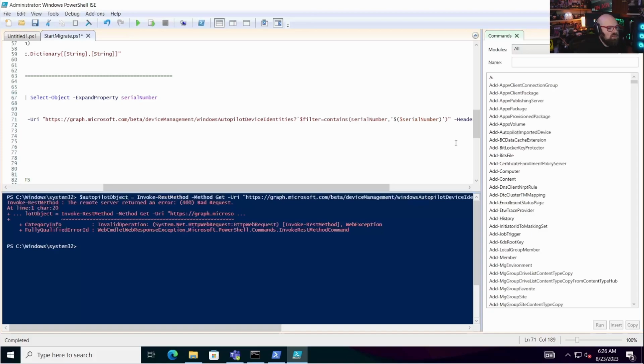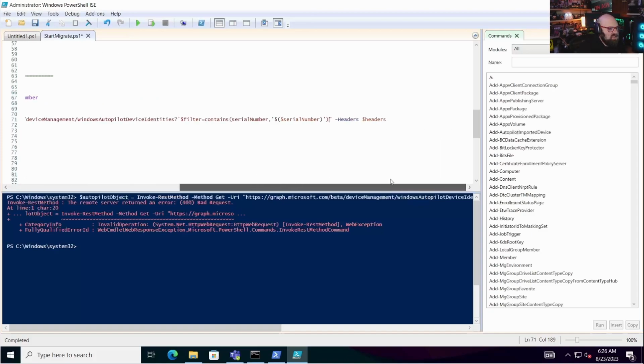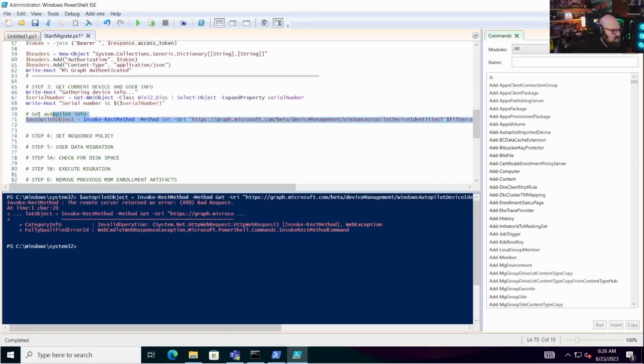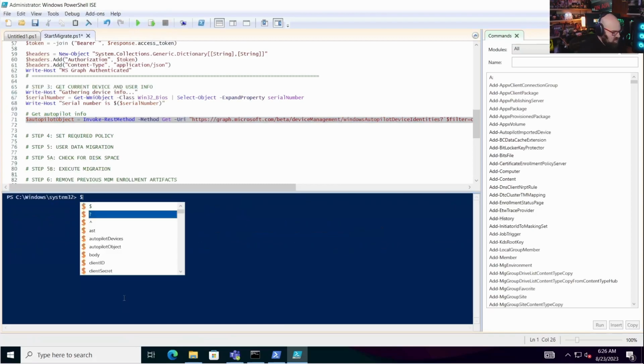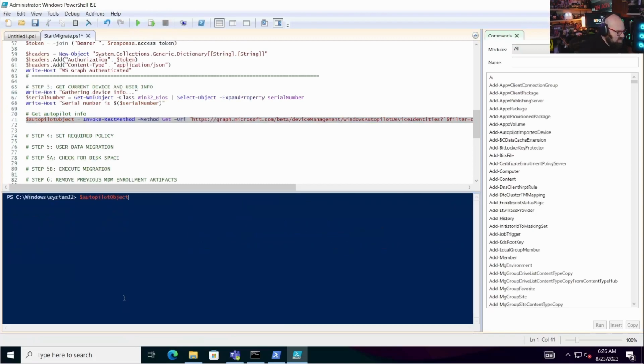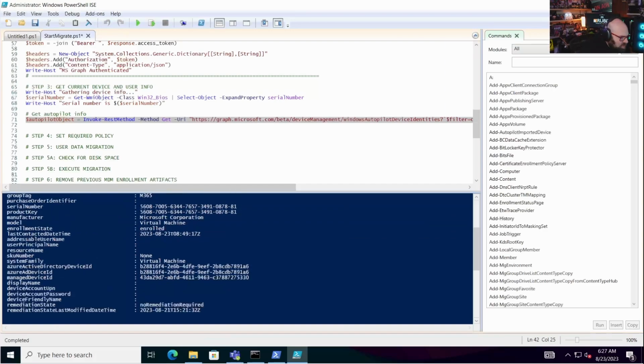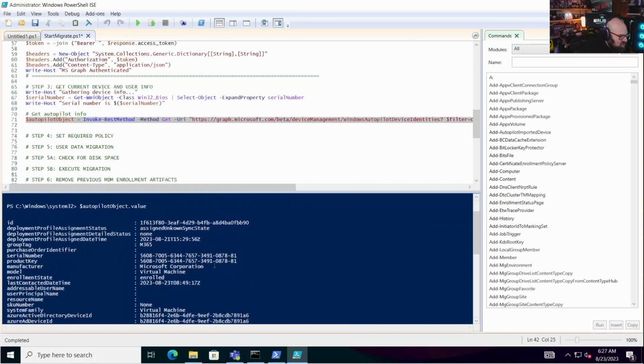Oh, missing a closed parenthesis right there. So that'll get you. Let's run that again. All right, now we're cooking. So if we call that object, we only got one, which is good, not the 19. If I crack that open, there we go, 5608. This is the object with our serial number.